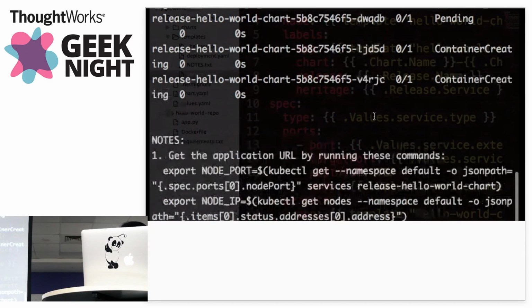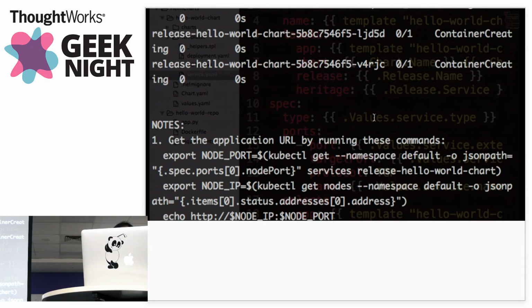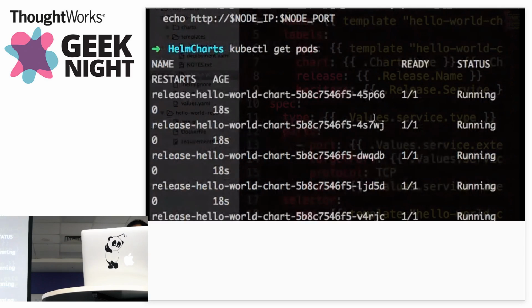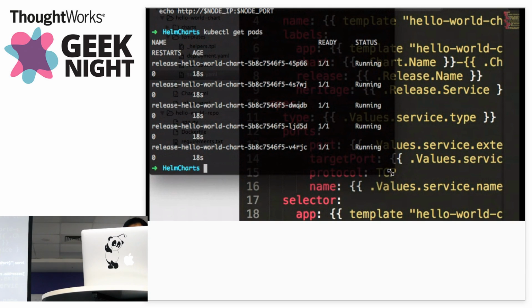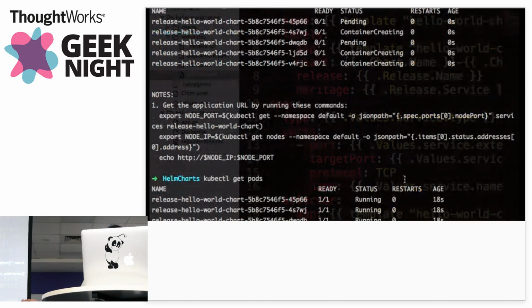so it created a container for me. I can show it. So if you can see, it created 5 pods for me, and my service is running in all 5 pods.